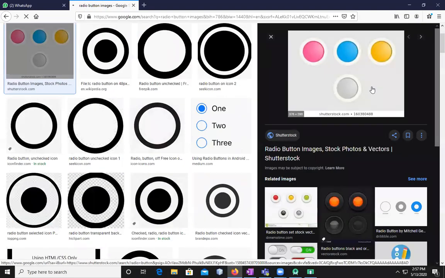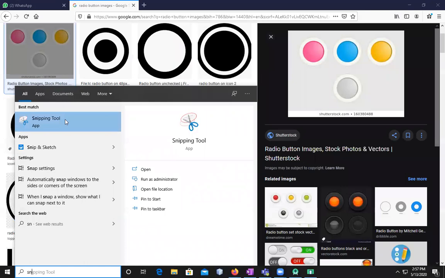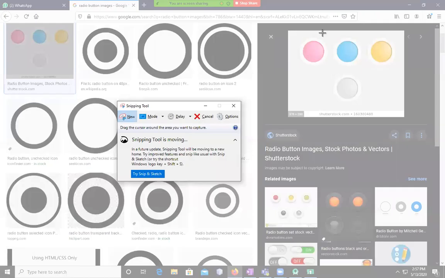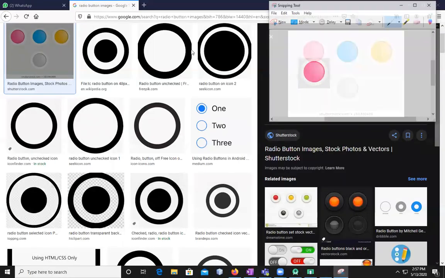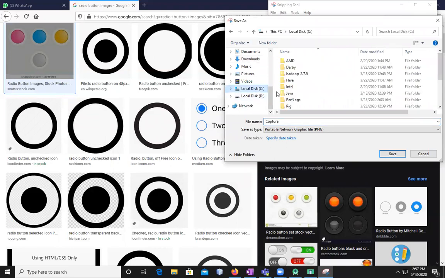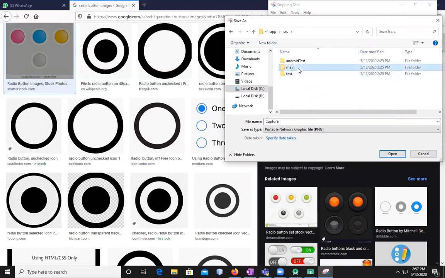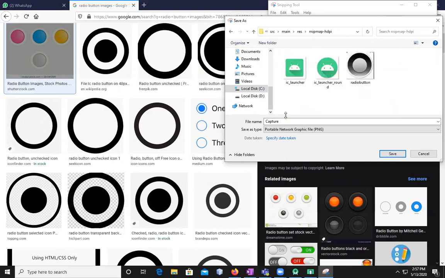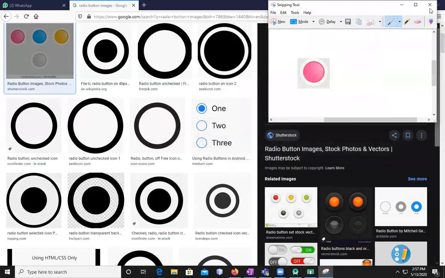Let me take anyone from them. I'm going to save it on this PC. Users, Administrator, Android projects, Android custom checkbox. No, not custom checkbox. Android custom radio button app source main res sdpi, and I will replace this.